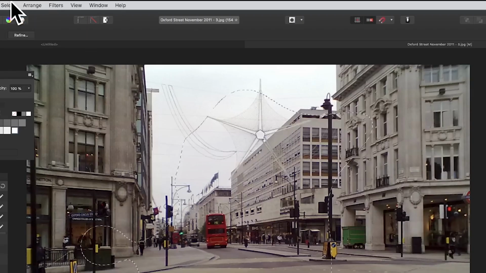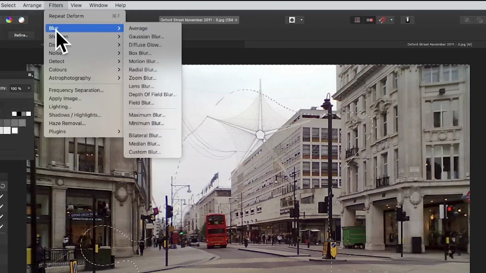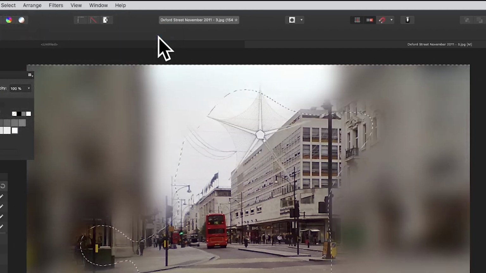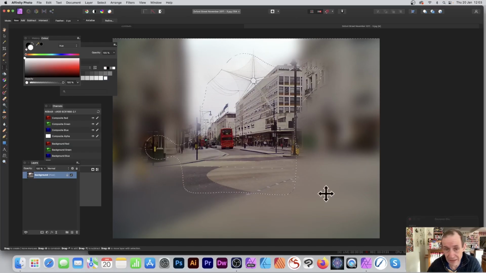So you can go over here to Select and Invert Selection, and now apply the filters, such as Filters, Blur, Gaussian Blur, and you can see it blurred there, and click Apply.